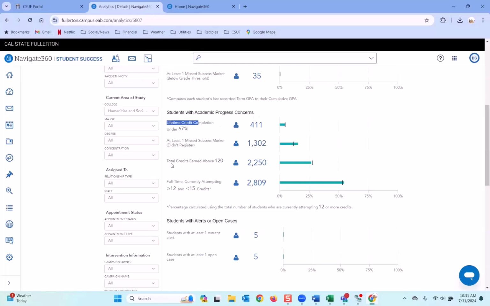This missed marker here, total credits above 120 units. So, timely graduation and making sure students are graduating within that 4 to 5 year range, 6 year, over 120 units. That might be something to look at there.